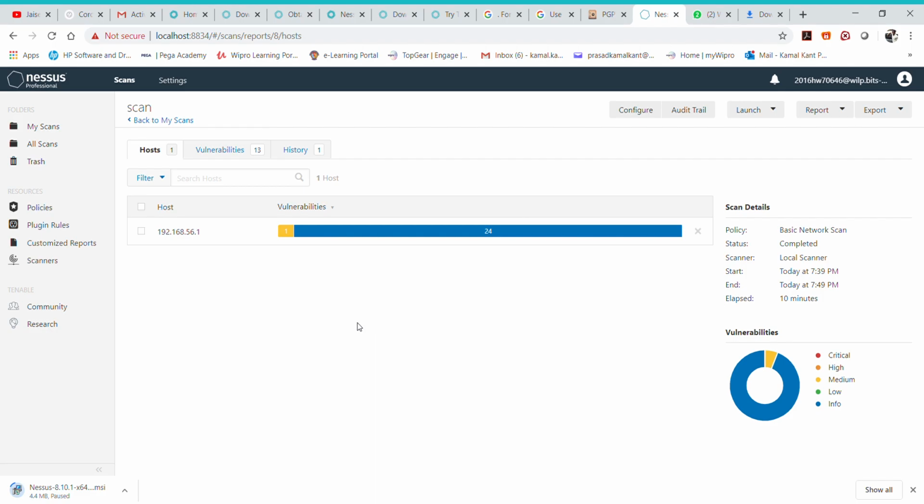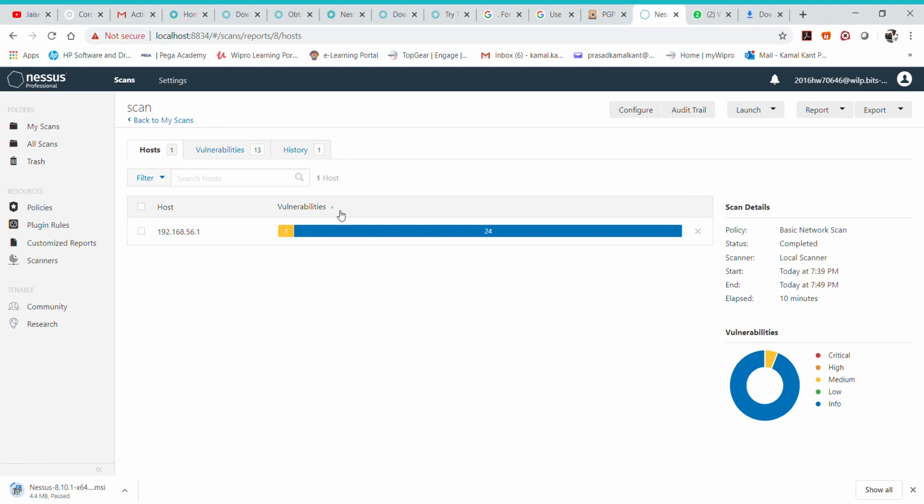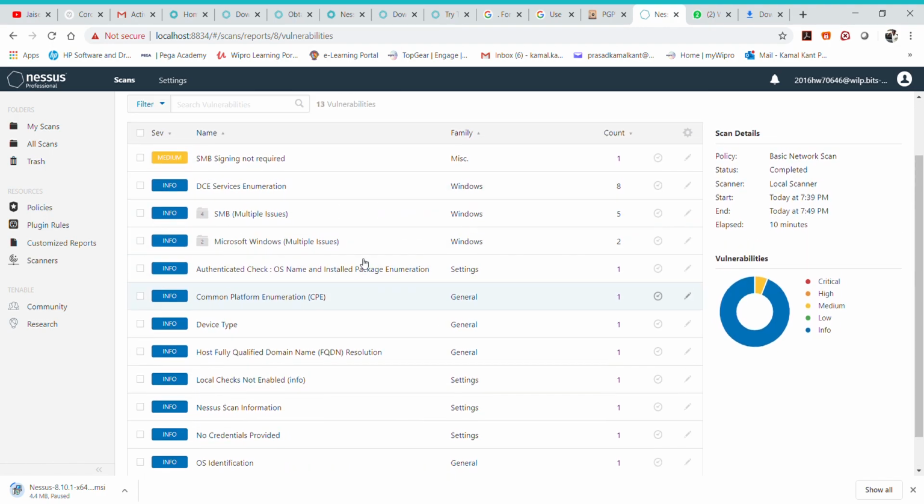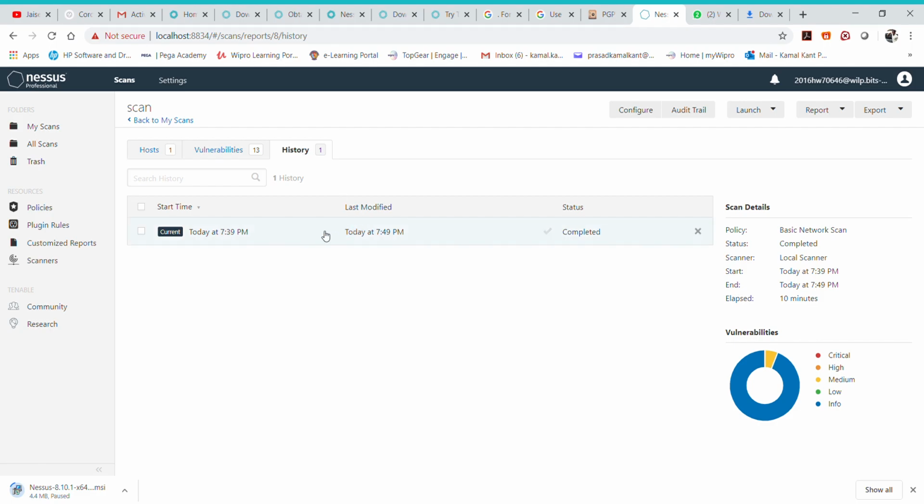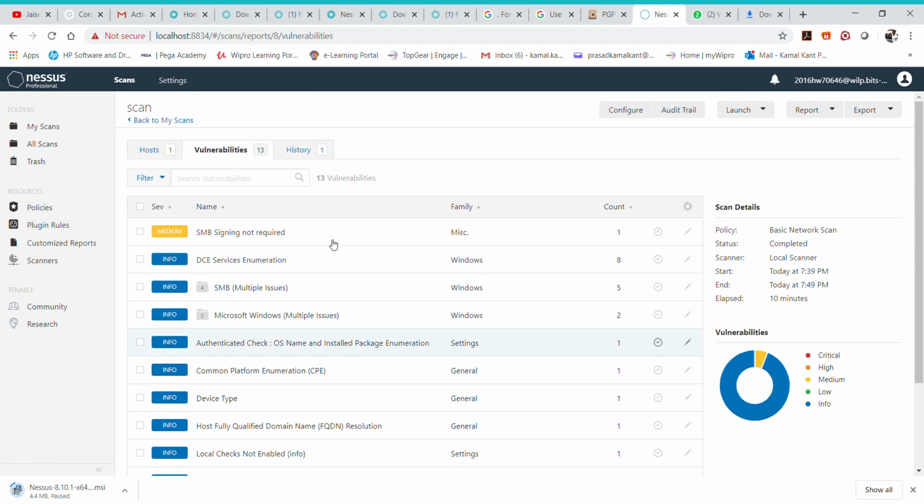So we'll go to this. You see, we have one medium vulnerability, and all the rest are normal info. So we'll click on this and see. Okay, these are all the vulnerabilities we have found in our system, and we'll check the history. Completed today. So these are all the details we get with vulnerabilities and all.